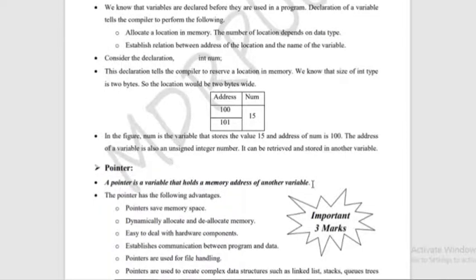It means, a pointer is a variable that holds a memory address of another variable. For example, you know the address of your friend's house, so that can be taken as an example for this pointer. You are a variable that holds a memory address of your friend's house, that is another variable. Okay, that could be taken as an example.